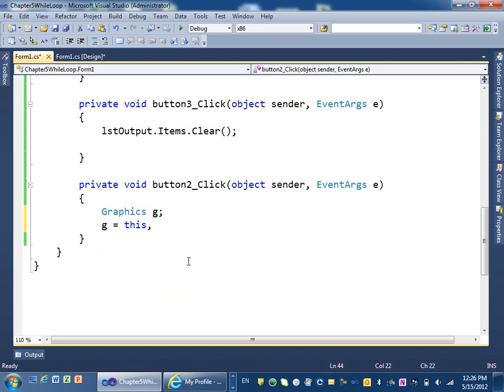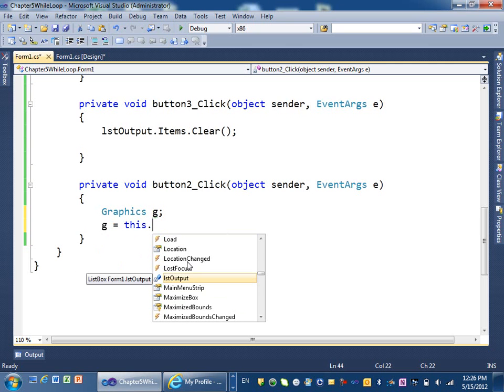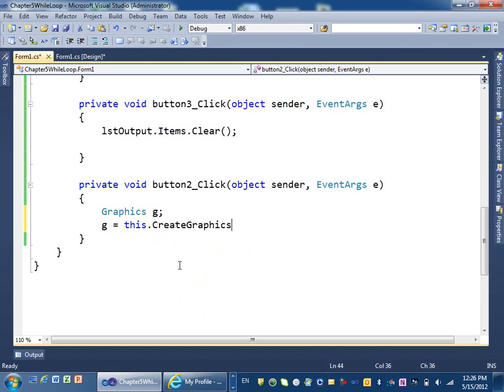We use the keyword this. What does this mean here? I'm inside what? I'm inside a form, right? So when I say the word this, I'm referring to the form that I am in. You got the idea? So instead of saying, for example, form 1, here I use the keyword this. So when I say this dot, it means I'm referring to things that belong to the form. Alright? So this dot what? There's something called create graphics. Alright?